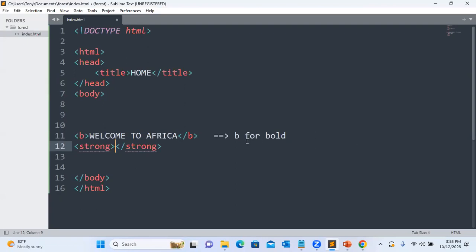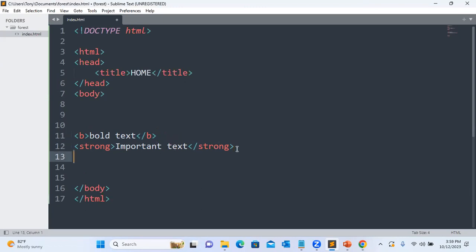So this is actually B for bold, and you are trying to make the text "Welcome to Africa" bold. Strong means that you want to highlight important text. Let me just say important text. And then let me give their definitions, like bold text. Whatever I'm writing in between is what it means. B for bold text, strong for important text.